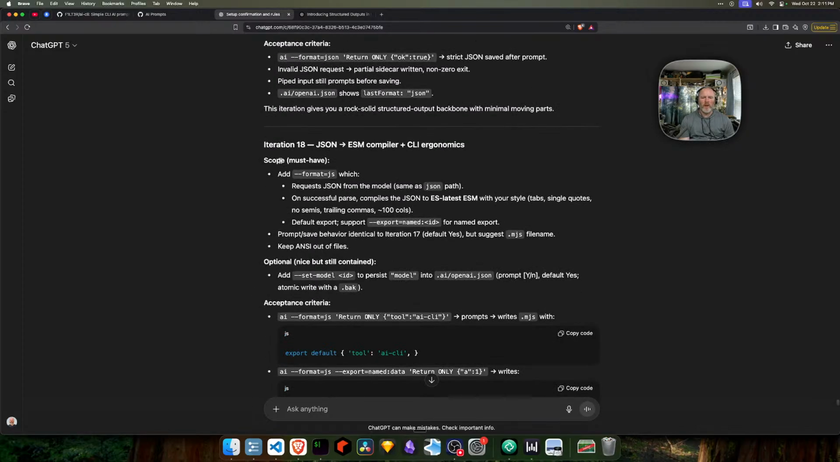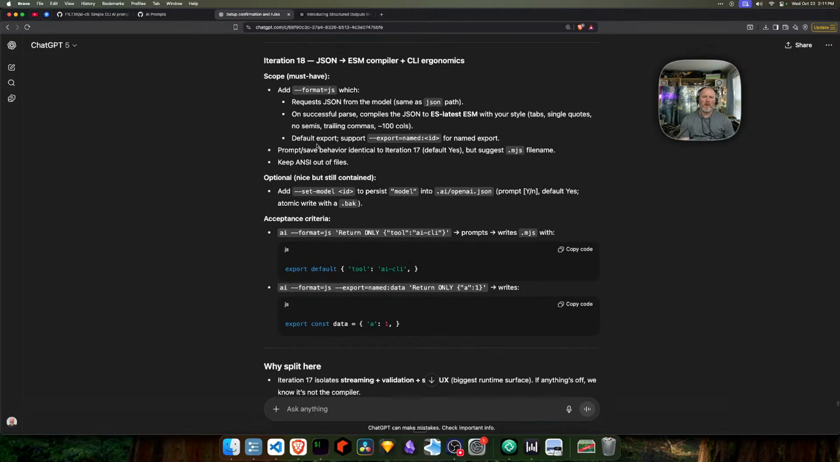And then iteration 18. Add format JS. Request JSON from the model. On successful pass, compile it to ESM. Default export support equals named ID for your named export prompt. Save behavior identical to iteration 17, but suggest MJS file name. Keep empty out of the files.